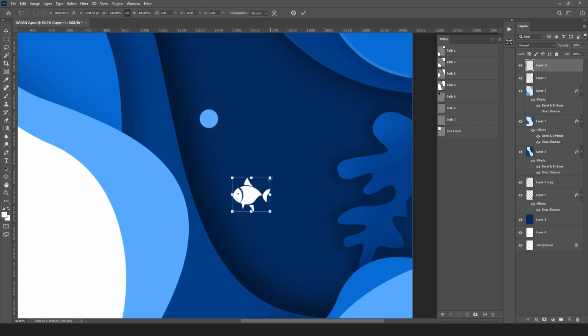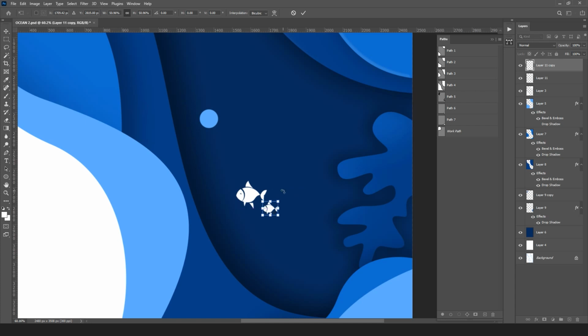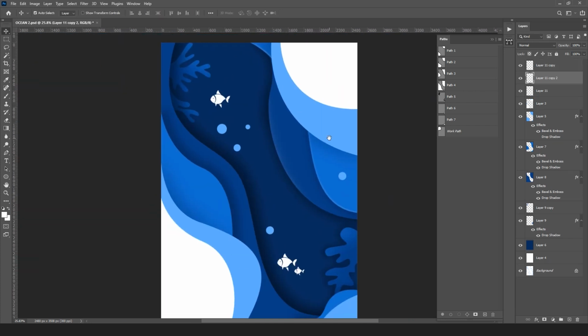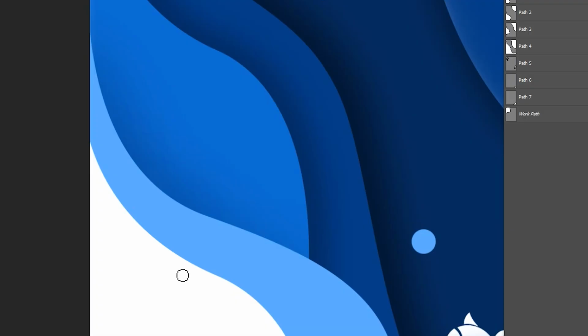Just add some little fish inside the pond. Change its color. Here I want a white tree, so I created it.